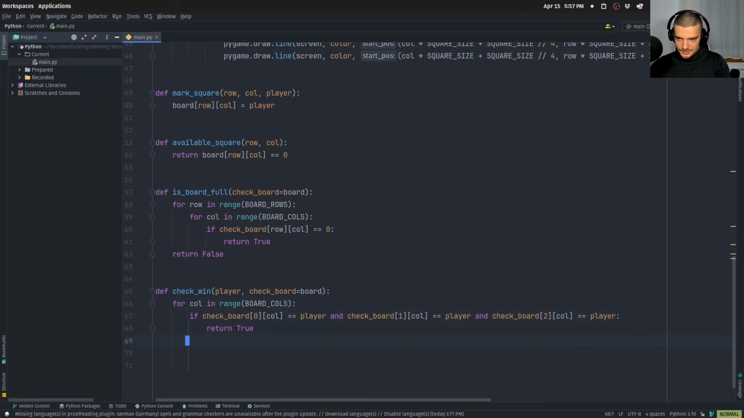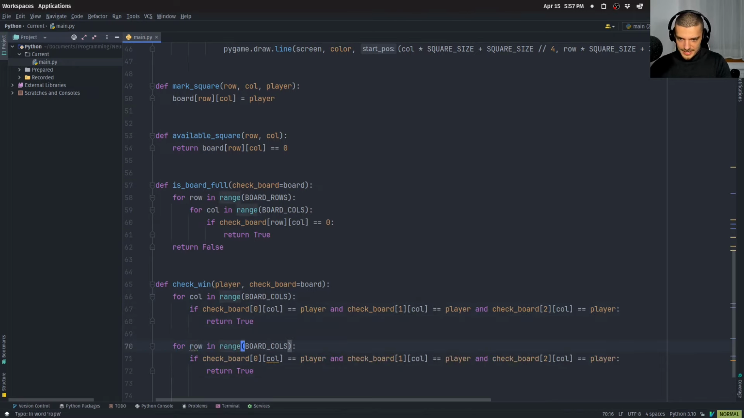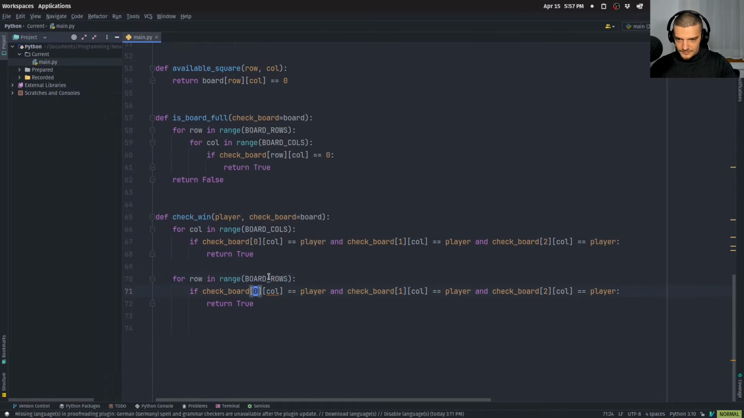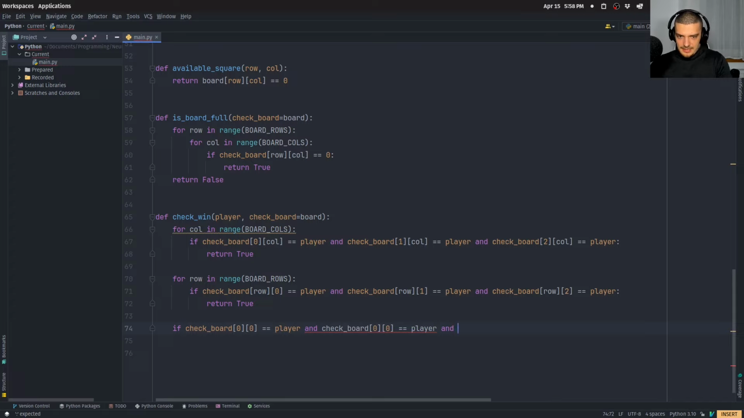I can basically copy paste this, and I can say now for row in range board rows. And all I have to do is change this to row 0, row 1, and row 2. In this case, we also have a win. And finally, if checkboard 0, 0 equals player, and now let me copy this as well. And this, so if we have 0, 0, then also 1, 1, and 2, 2, so one diagonal. If that's the case, we also return true.